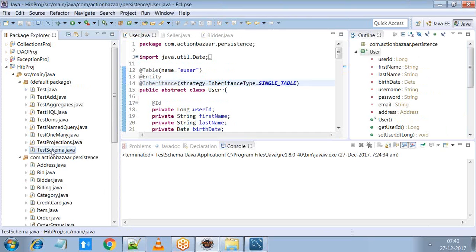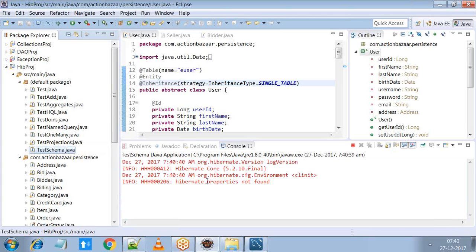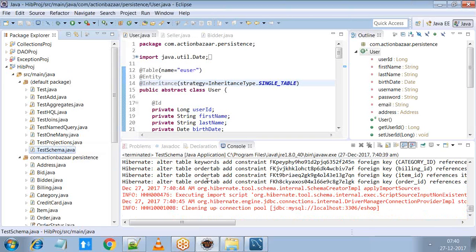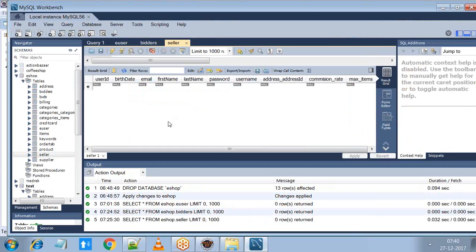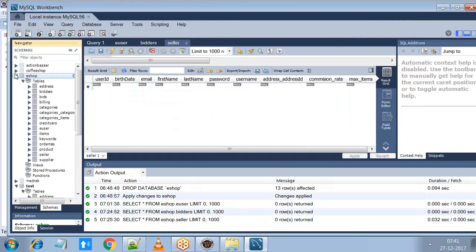Now let's run this code. Now the records will be partially added to the superclass table and partially added to the subclass tables here. If you add a bidder record, it will be added to the superclass table, user class, as well as bidder. Similarly, if you add a seller record, it will be added to the user table as well as the seller table.